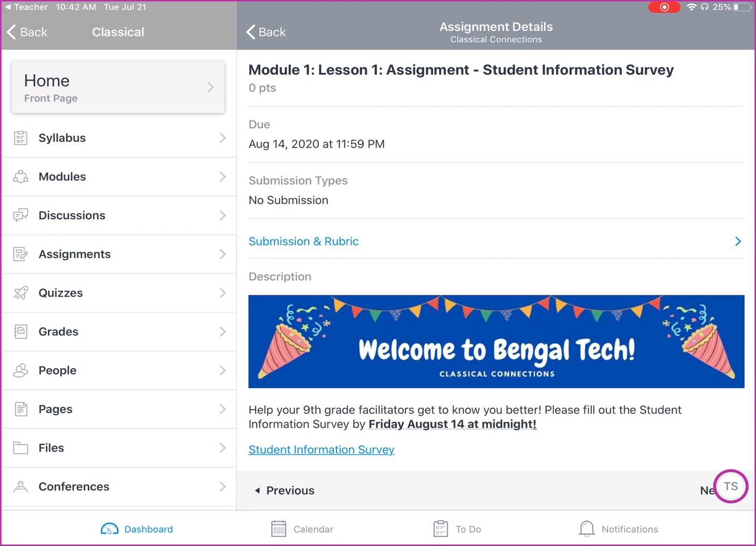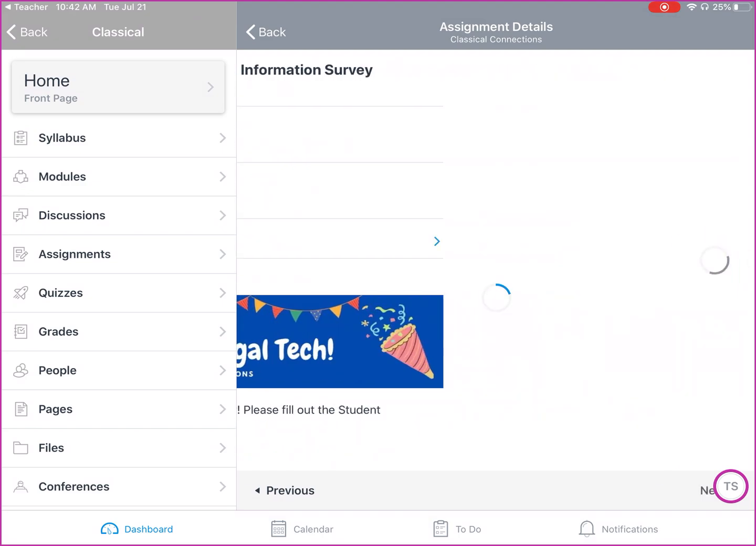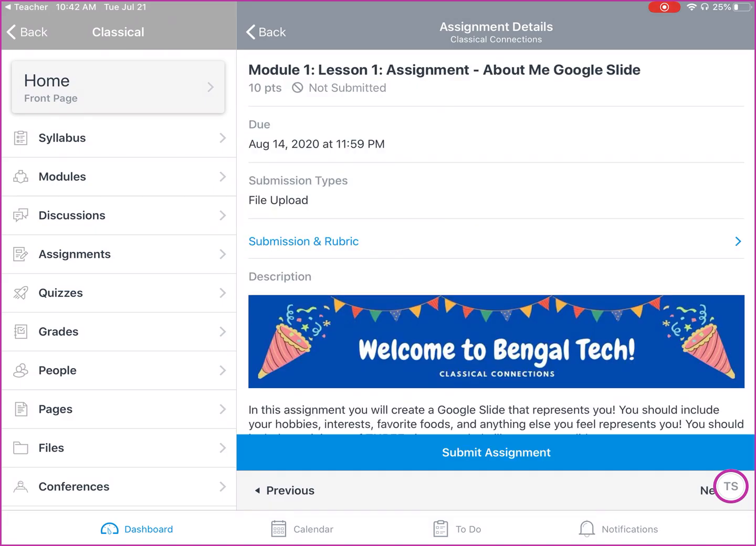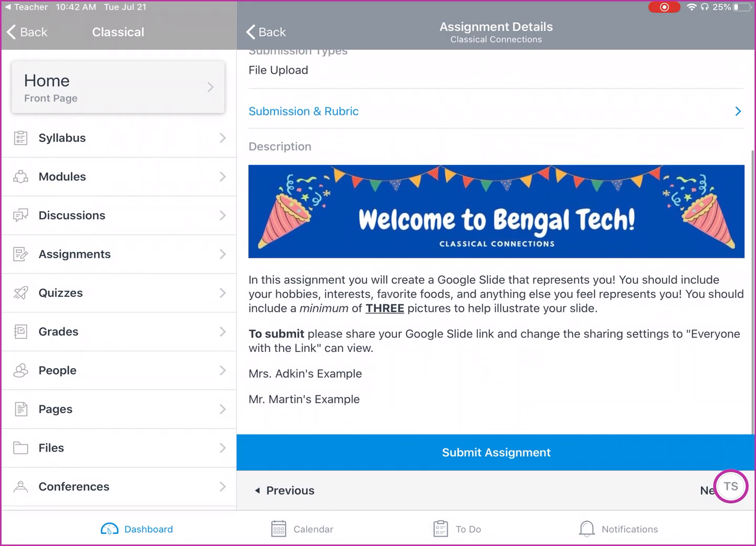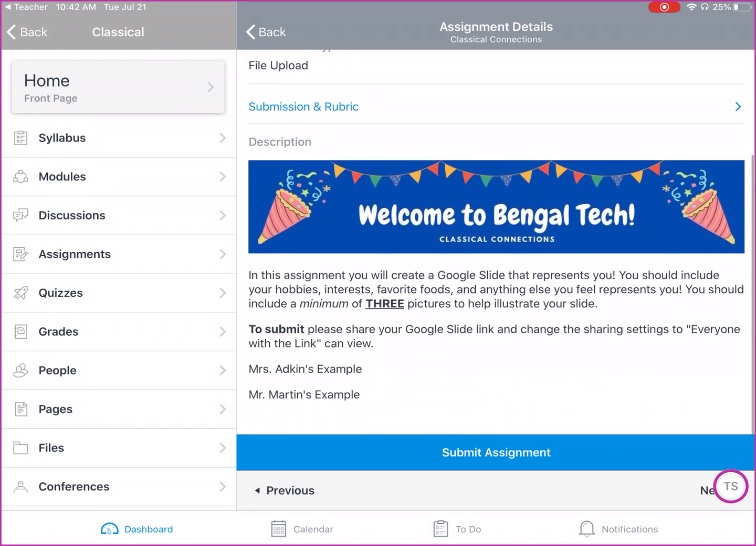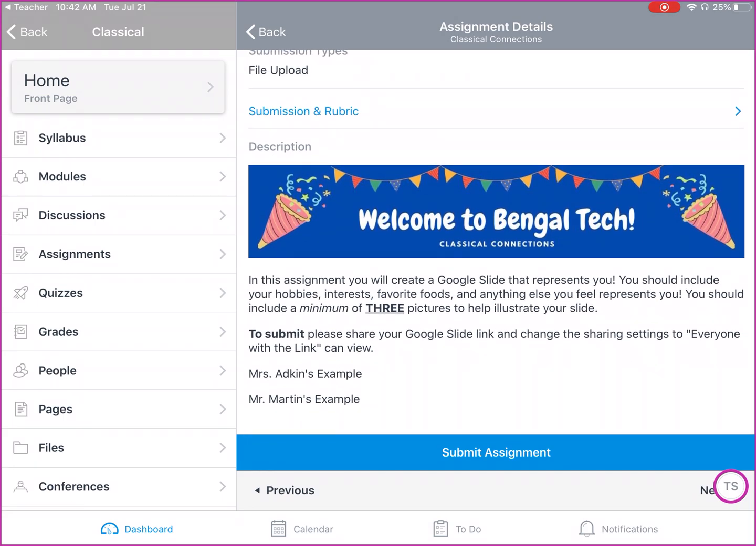So if I click on the student information survey, it will take me out to the Google form to fill out, and then I can come back here since I will have to finish that. The very next assignment is something that I do need to turn in, and you can see at the top it has it listed as not submitted. This assignment is worth 10 points, and if I scroll down, I can see the directions for turning in this particular assignment. This assignment is the About Me Google slide.